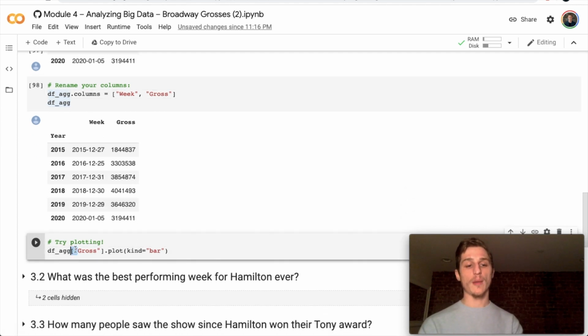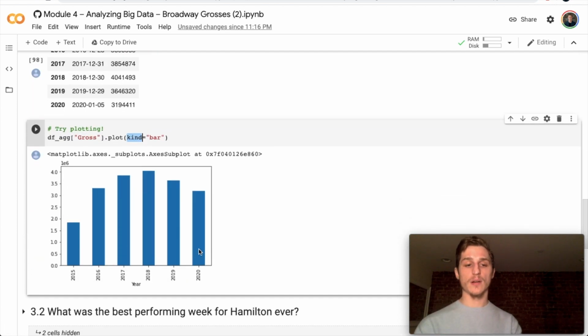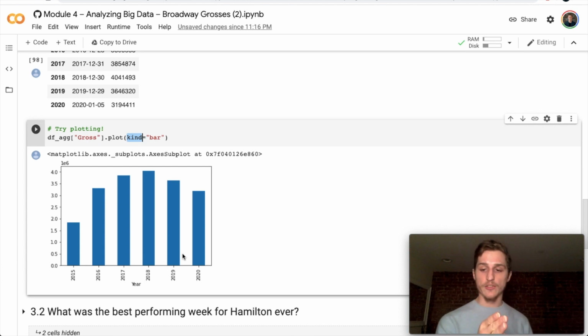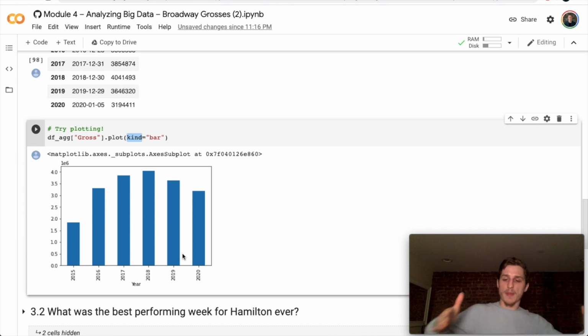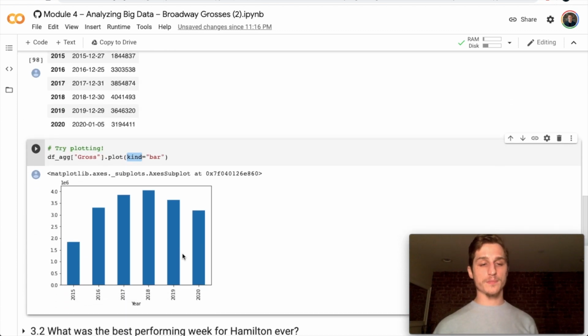So I could say, just get me the gross and plot because my index is the year. And it looks like this. Here's my year. Here's what it looks like. And that's much more beautiful. This is a lot easier to read than a chart with numbers. I can just look at it and go, 2018 was a good year. And it looks like maybe things are adjusting. We got a little bit of a curve. Great. And we're done answering this question.